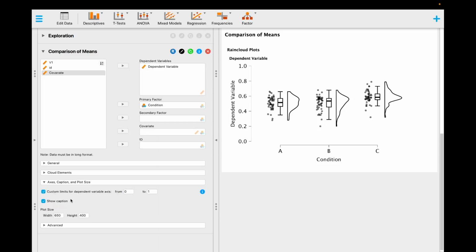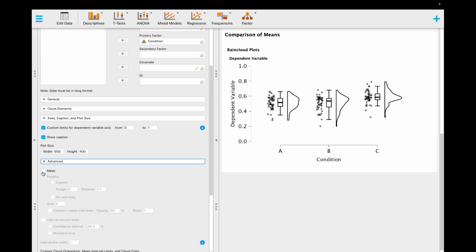And what this option, show caption, does, I will show you in a second. It will become apparent when we look at the means. To look at the means of our data set, we can simply go to the advanced section and select mean. It currently says the position is custom, and this by default just means it is placed on top of the boxes. For now the size is maybe a bit large.